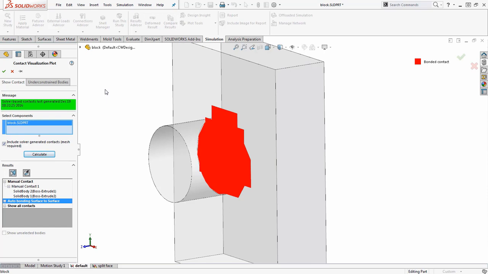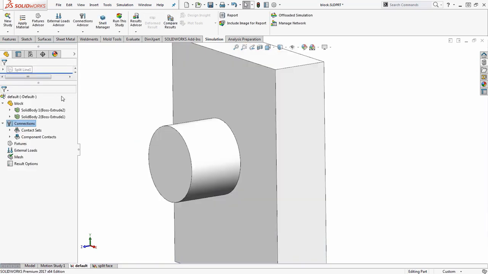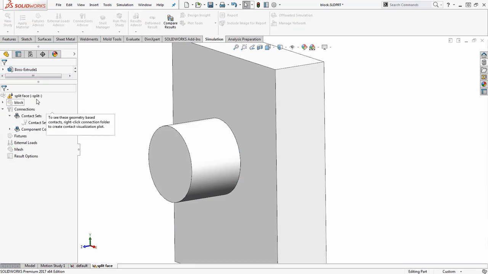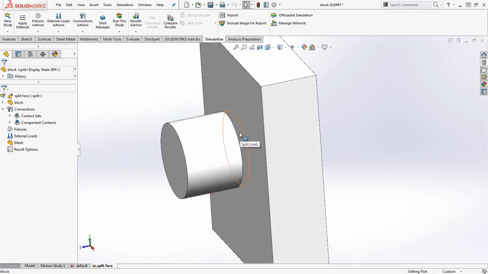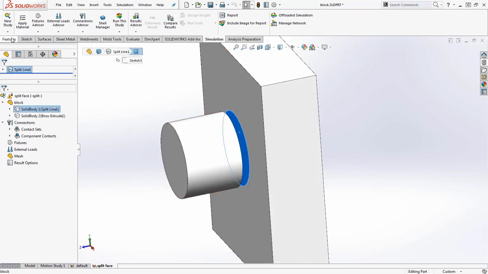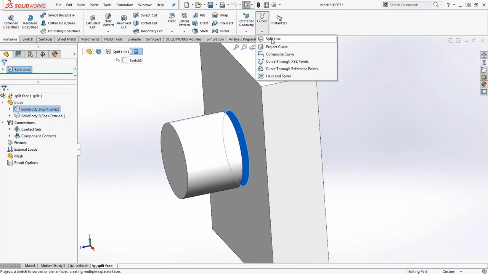Now, another rule of thumb you might have heard from our training classes is to use split lines to create separate faces for selections for areas such as this, where you might want to be applying contact conditions between two items, whether that's bonded or no penetration. So I wanted to see if we could improve these results by applying a split face. I have another study set up here I can switch over to, where we'll see we simply just sketched a circle or converted entities of a circle and used the SOLIDWORKS split line command under Features, Curves, Split Line to create an extra face selection on that back plate.